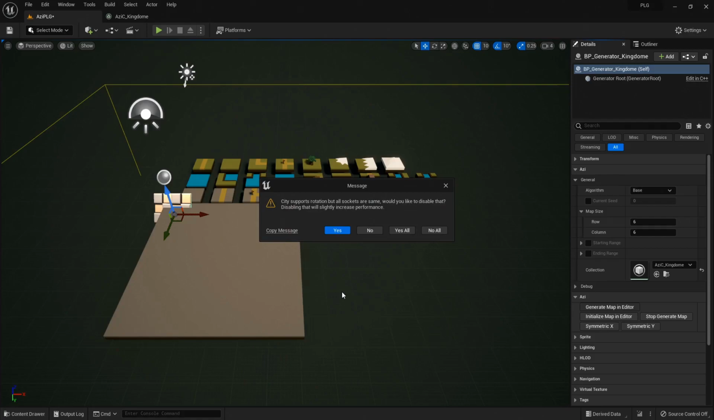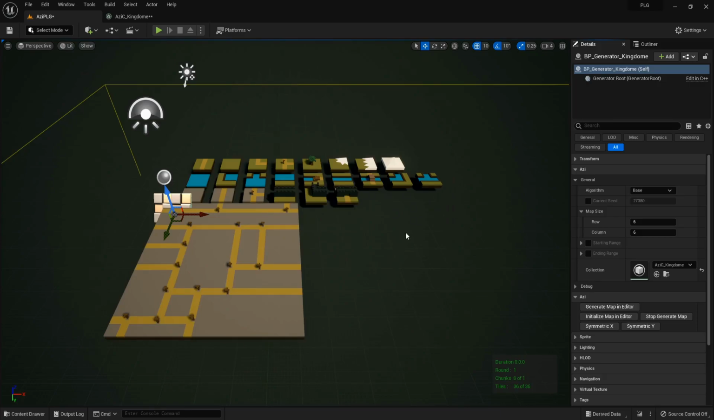Oops, what is that? This pop-up message is a helpful tip that tells you how to optimize your collection. If the mesh has the same sockets on all sides, it doesn't make sense to rotate it, right? Because it will look the same, especially for this empty tile city. In this case, you can disable the rotating option and save some memory and performance by not adding the mesh variations into the pool. Our level is ready, and it seems all the roads and city tiles are correctly placed.